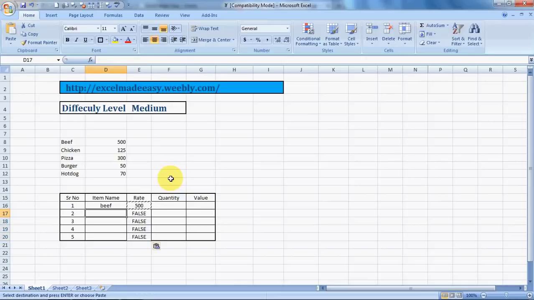Now, if I want to copy this formula, what would happen? Oh, it's saying all false. So let me type beef over here. Something's wrong. I'll tell you what's wrong. But before we do that, let's complete the formula.